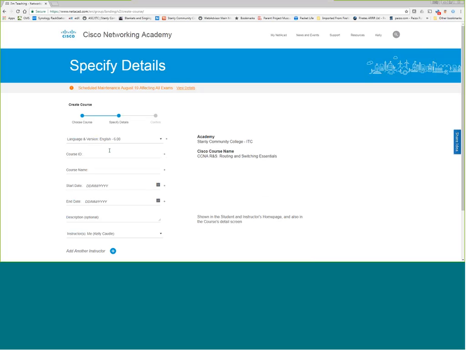Now here's where people get a little bit confused. You are required to put in a course ID, but that course ID doesn't necessarily have to be the ID that your school gives it. For instance, our school gives a number that's a CAS number. I just put in the same thing that I use for my normal courses. So I'm going to do ITC dash, it's ITC RSE dash fall 17. I use the exact same thing for the course ID as I do for the course name, okay?